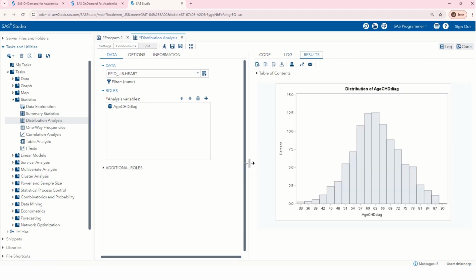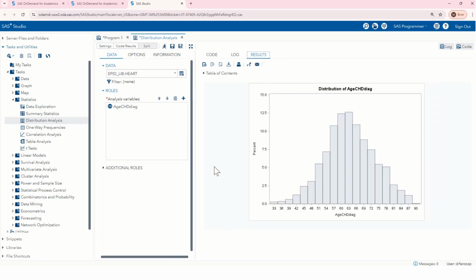Okay, so we see that instead of giving us all the information, it is in fact providing us the histogram. We see that someone was diagnosed at a pretty young age at 33, but most of them were around the age of 60 when they were diagnosed with chronic heart disease. And as expected, fewer and fewer patients were diagnosed with chronic heart disease at a later age. And here is the one who was diagnosed at the age of 90.